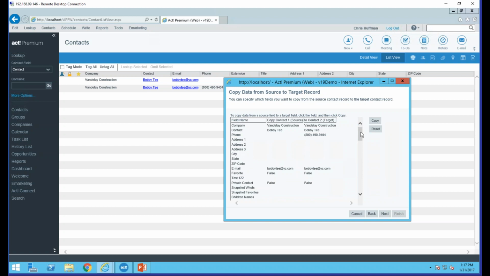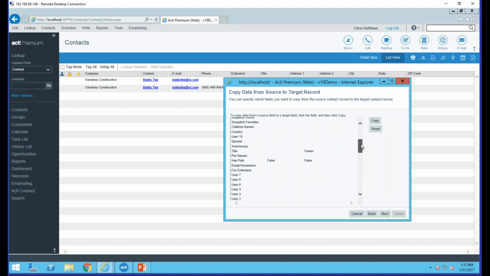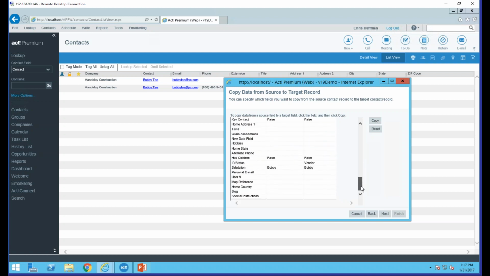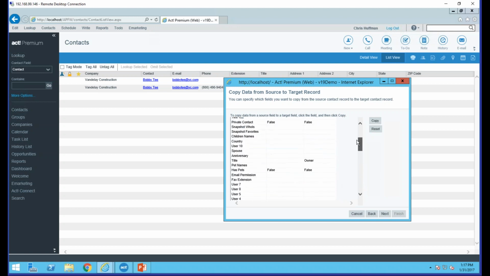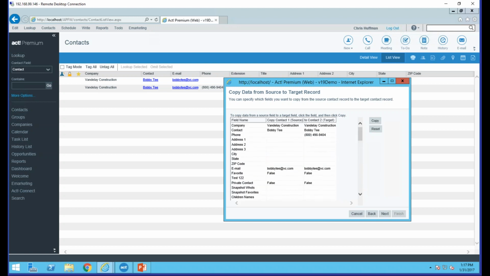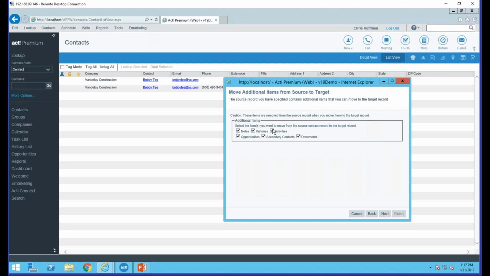And then in this section, this is where I'm going to say, okay, if there's something in the source contact that I need to copy over that may not be in the target, such as the website. So I click in that field and hit the copy button, and that data copies over. I scroll through, and it looks like that was the only field data that was missing. Everything else looks good. And then, 99% of the time, you're going to want to leave all these boxes checked. So you're going to get your notes, your histories, your activities, your opportunities, secondary contacts, and also documents to transfer from one contact to the other.